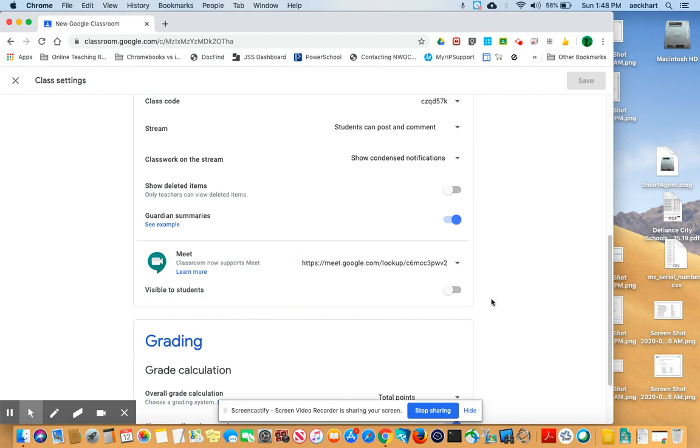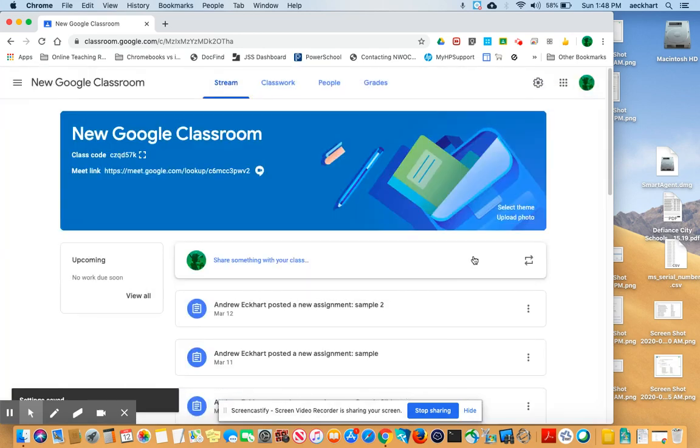The easiest way to do it is simply to click this button that says Visible to Students. Once I click Visible to Students and I click Save, back on the Classroom Stream page, you will see there is a meeting code generated, ready to go. So now let's stop and take a look and see what our students see if I generate a link just like this.